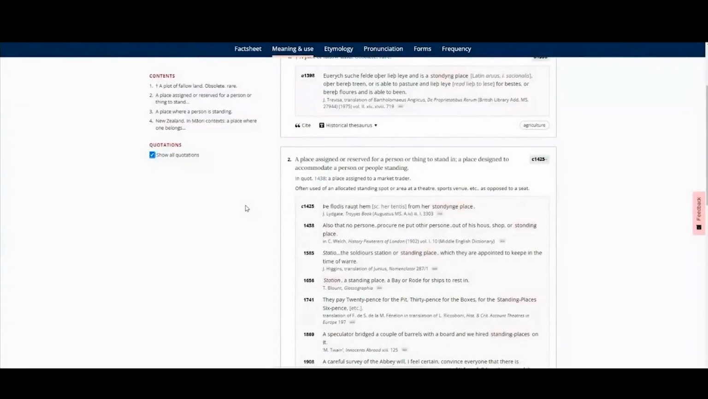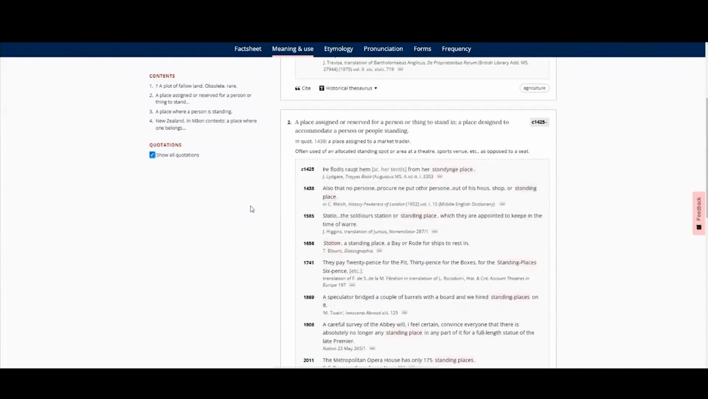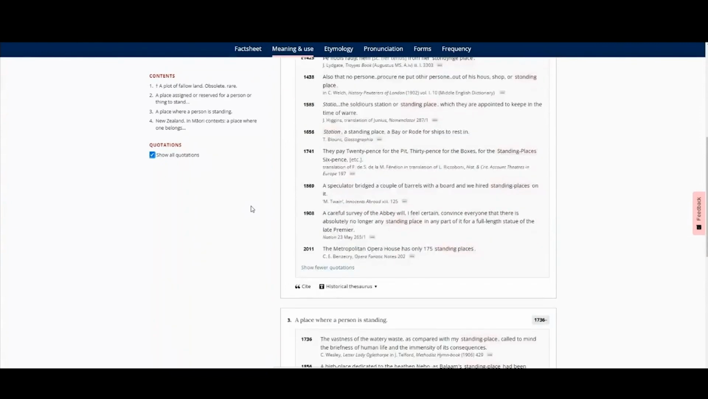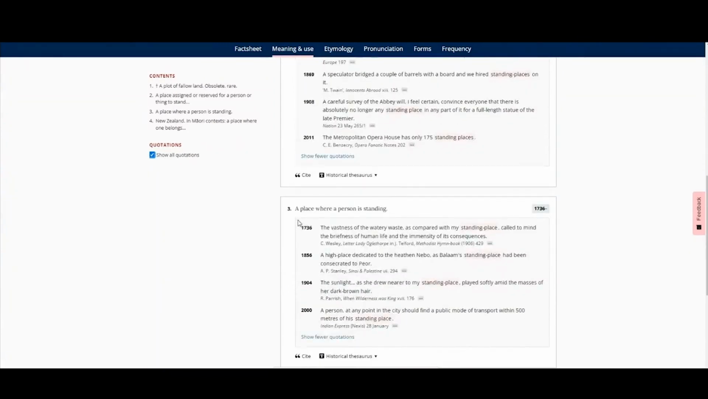Okay, now that we have all the quotations, you can see that in the quotation paragraph for this sense, there are quotations from every decade from the 15th to the 21st centuries showing the usage of Standing Place in this particular sense from sources as varied as Middle English texts, a 17th century dictionary of hard words, a travel book written by Mark Twain, an early 20th century newspaper, and a 2011 book about the opera. The third meaning of a place where a person is standing appears a few centuries later in 1736, but also continues to be used today.